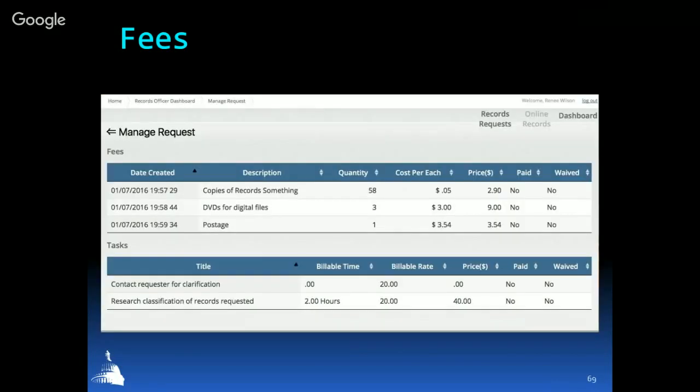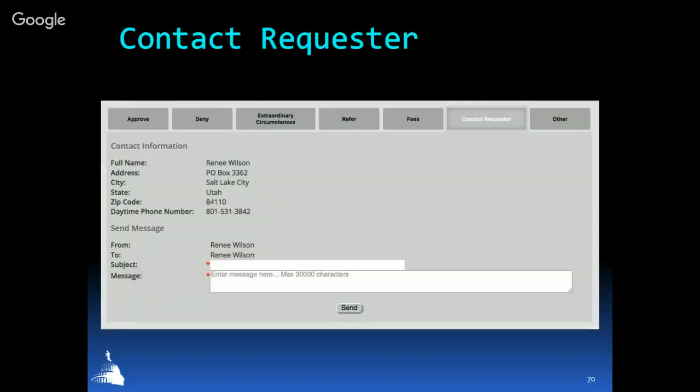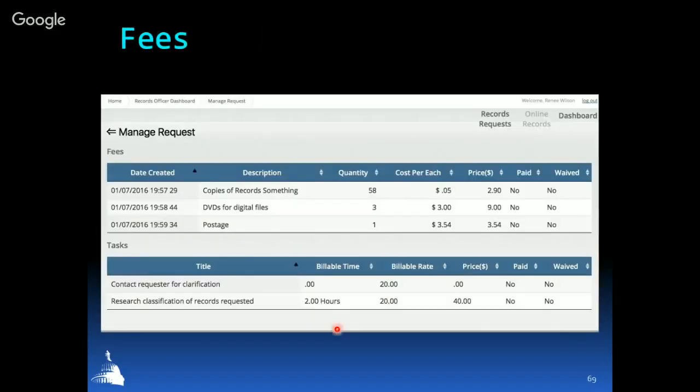Once you click that link at the top of the page, you will be taken here to the fee page, which shows you all the different fees and what they are for, kind of the breakdown. And I will tell you more about these tasks in a minute. We just talked about the fees right now.